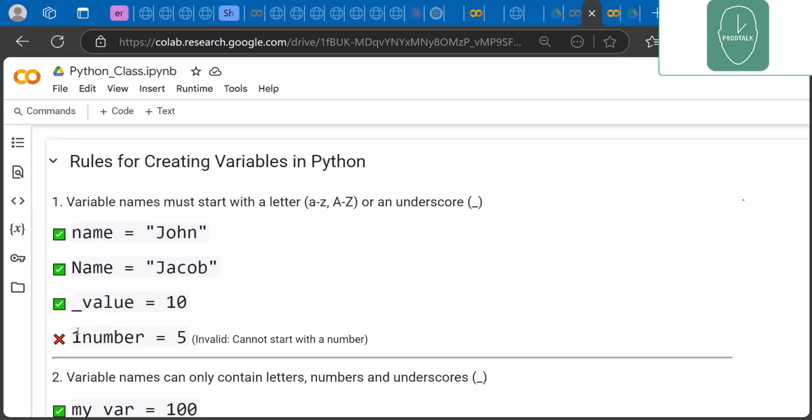Now, the one that is not correct is starting with a number. You cannot write a variable name by starting with a number. That's the point of this first rule. These are the first things I usually talk about when we talk about Python as a topic.